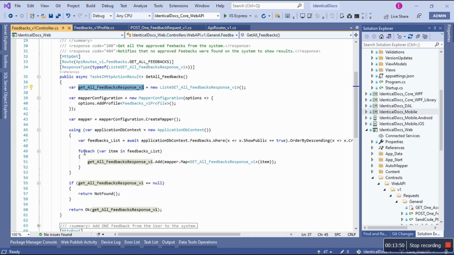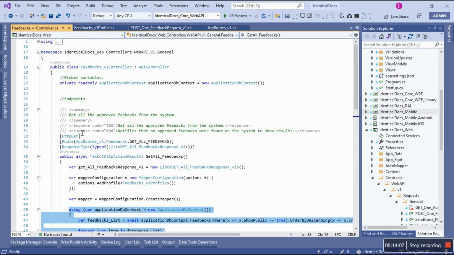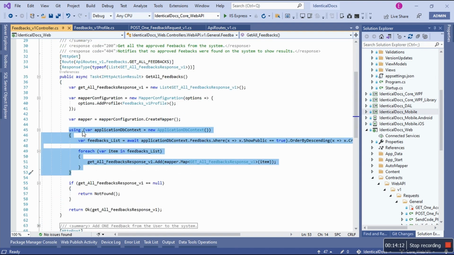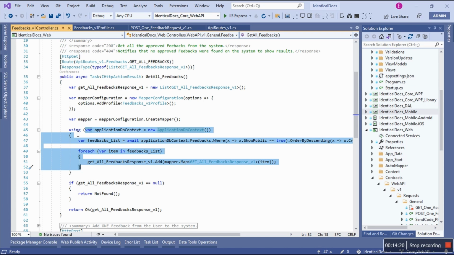So the first one, we are creating a mapper configuration where we add in the profile using that feedbacks v1 profile, and then on that mapper configuration we're actually creating the map, and then we are using this using statement. Do you see this using statement? Please note this using statement. I'll come back to it because this line of code might not be necessary, but I'll talk about that. So the using statement, the reason why this code is wrapped inside the using block is because it has its own built-in garbage collection system.